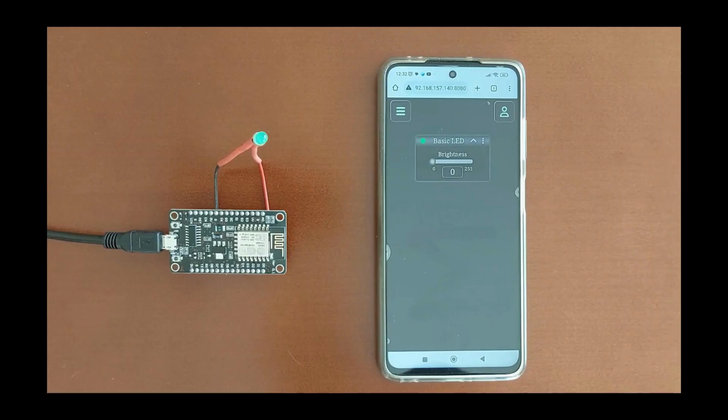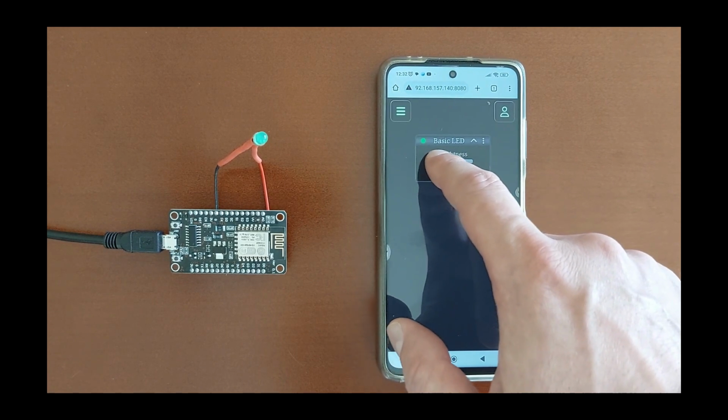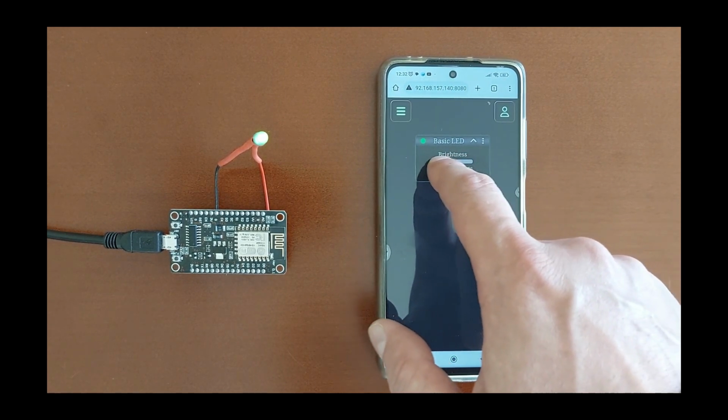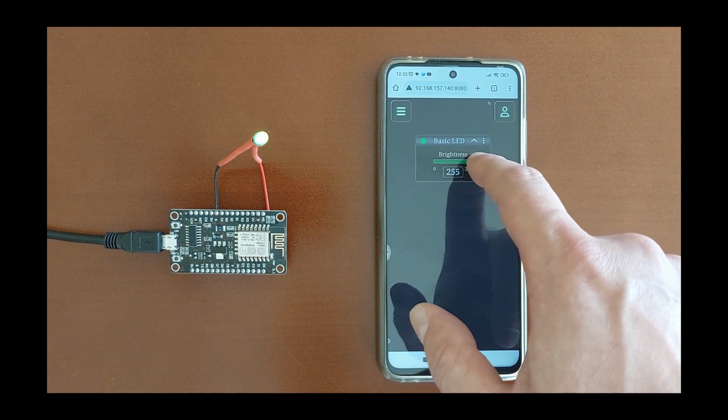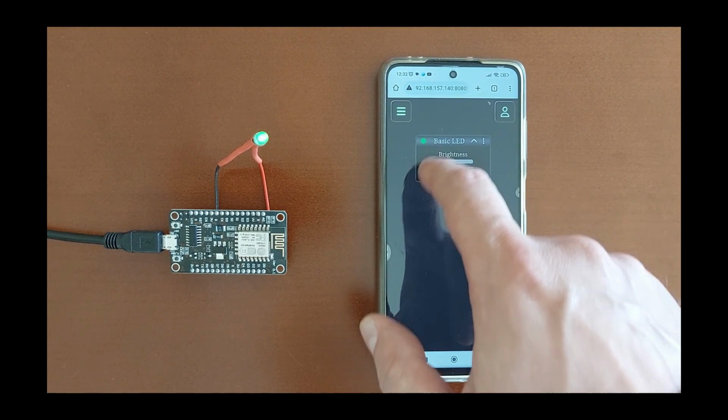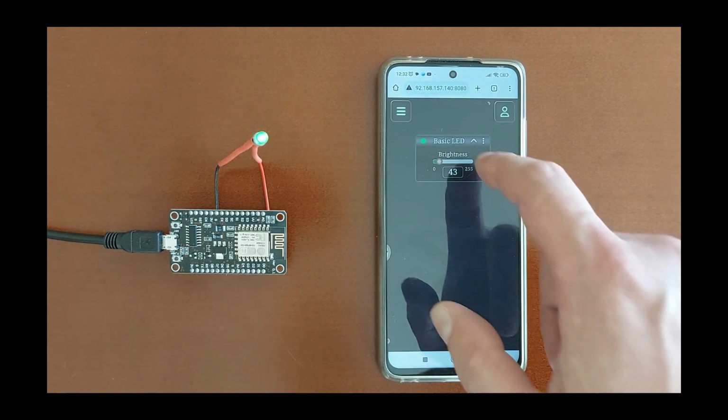Now the moment of truth. Is it working? Fortunately yes, I can control the LED from web browser in my phone. That concludes the demonstration. Hope it's been useful.